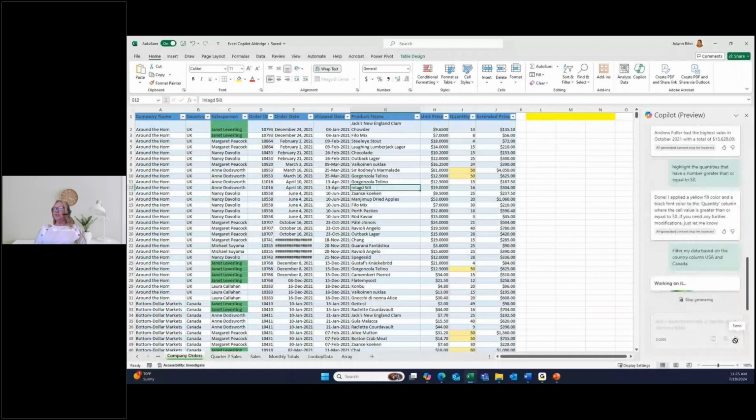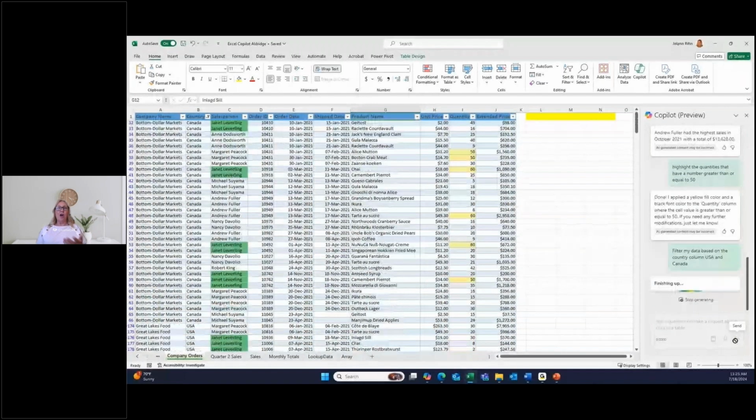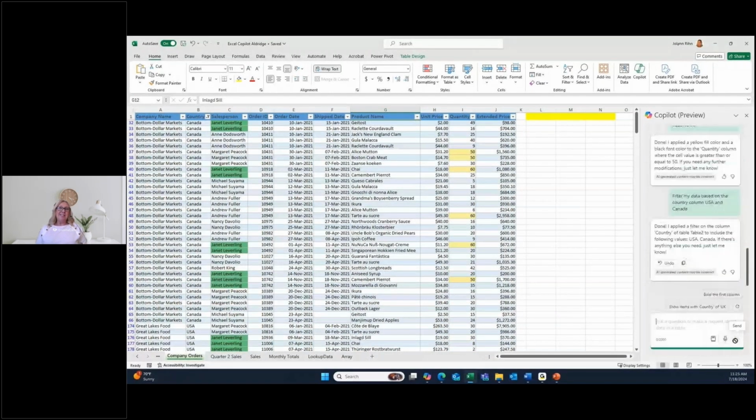So I asked it to filter that data based on USA and Canada based on the column country. So it knows exactly what column I wanted to analyze the data from. Okay, so it automatically has applied that filter for me. Now, that's a lot easier sometimes than me going to the filter drop down, unclicking something, and then clicking it again and again. So it is very quick and very easy.